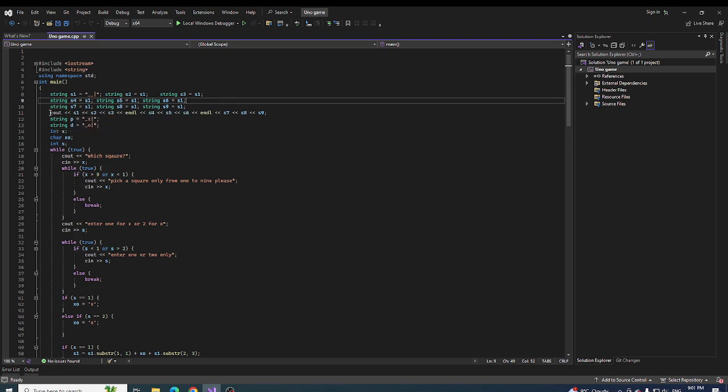Okay, and this cout, S1, S2, S3, square 3, square 4, square 5, square 6, square 7, square 8, square 9, is to print out the board, as you can see. And this string PD, I will explain later on in the video, that you guys will understand later on. That's what I meant.